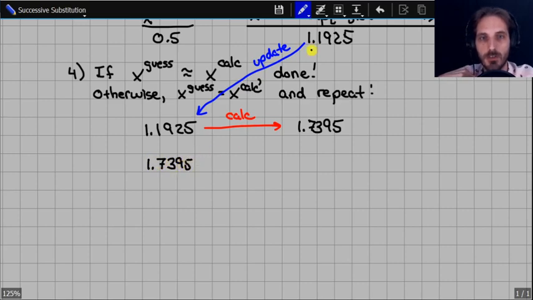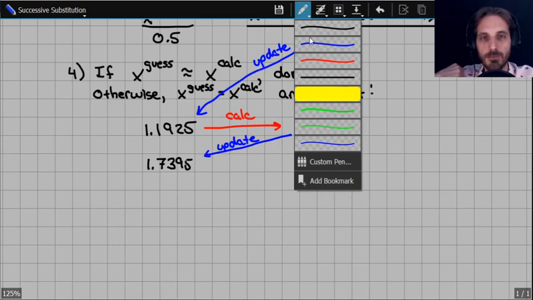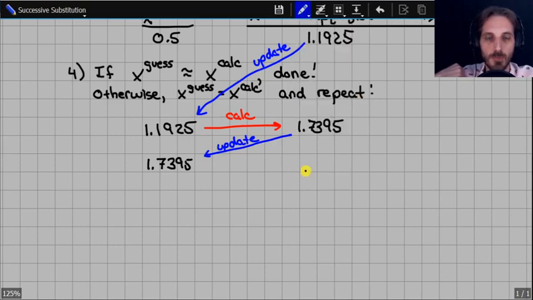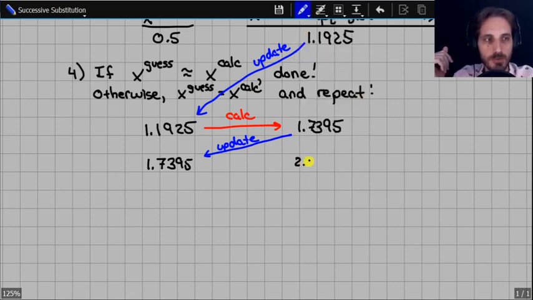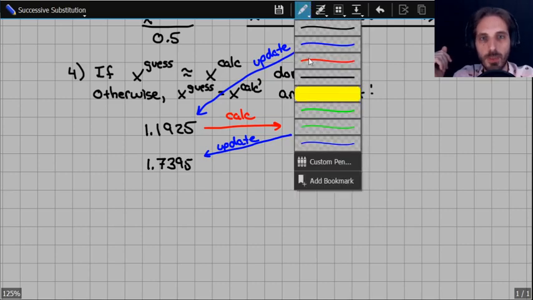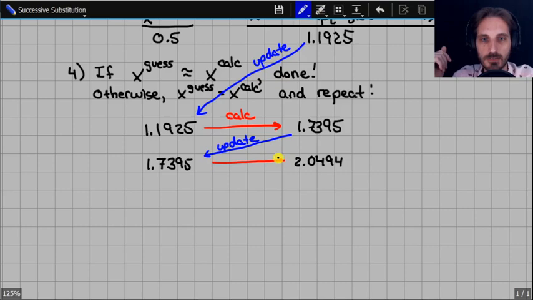1.7395. So again, I'm going to update my value of xguess with the old value of xcalc, and now I'm going to repeat that calculation, and I end up with, let me make sure my colors are accurate here, 2.0494. So that's my new value of xcalc.